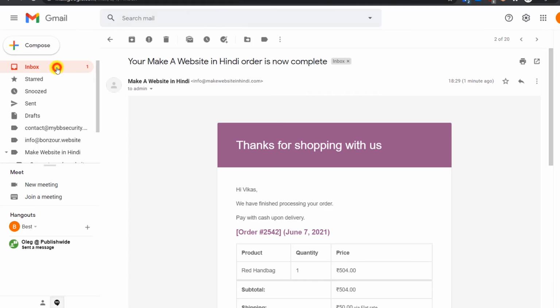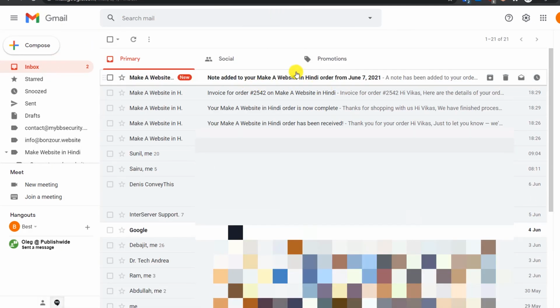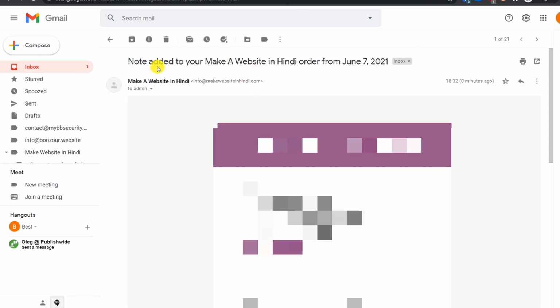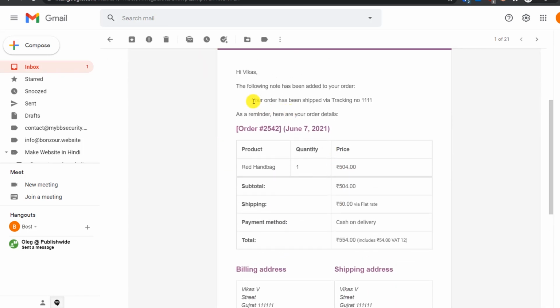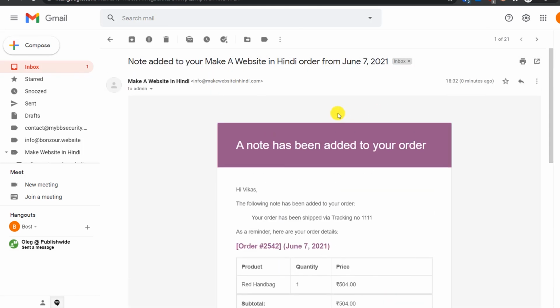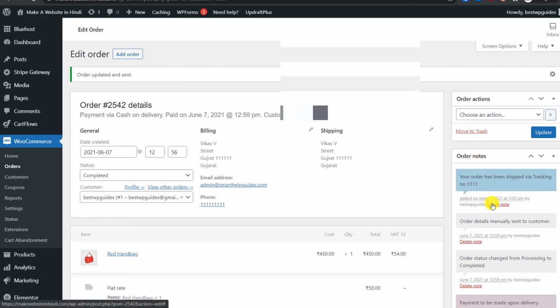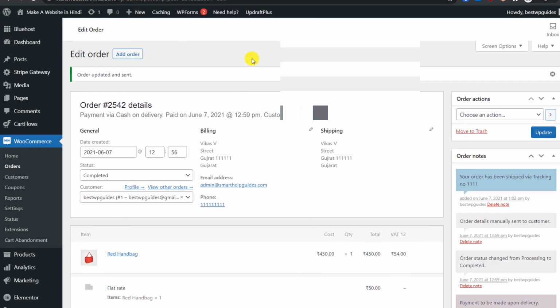Let's see if we got another email. Okay, there was a slight delay. You can see I just got this email: note added to your order. A note has been added, and the note is: your order has been shipped via tracking number. So this is how you can keep updating the customer for any type of update. You just have to put the note here, then select note to customer and then click on add.